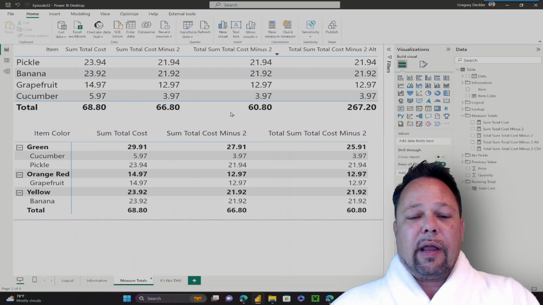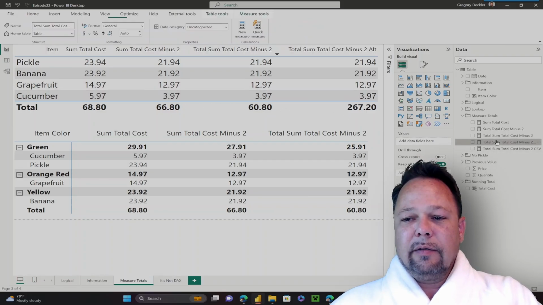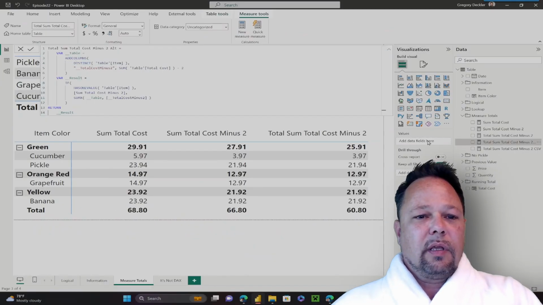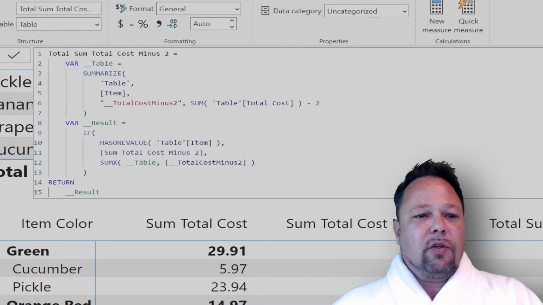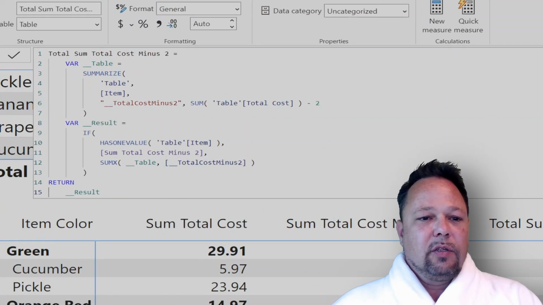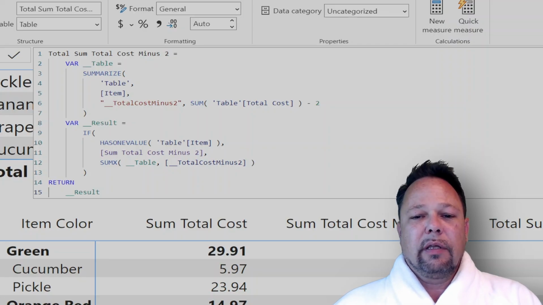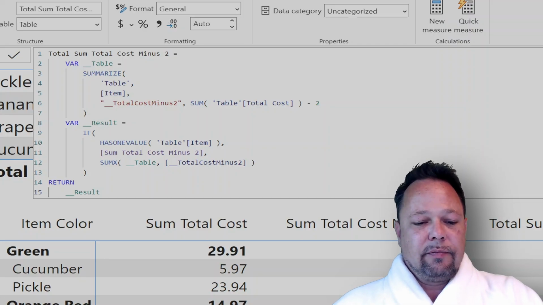So you might be wondering, how do we fix it? Well, we can use the techniques we've been covering in the last few videos to fix this measure totals problem. So the way it's done is we construct a virtual table, total sum total cost minus 2. So what we're doing is we're creating a virtual table called table, where we summarize our table by item, and then we're adding a column total cost minus 2, where we sum the total cost and then subtract 2. So the same as our measure.